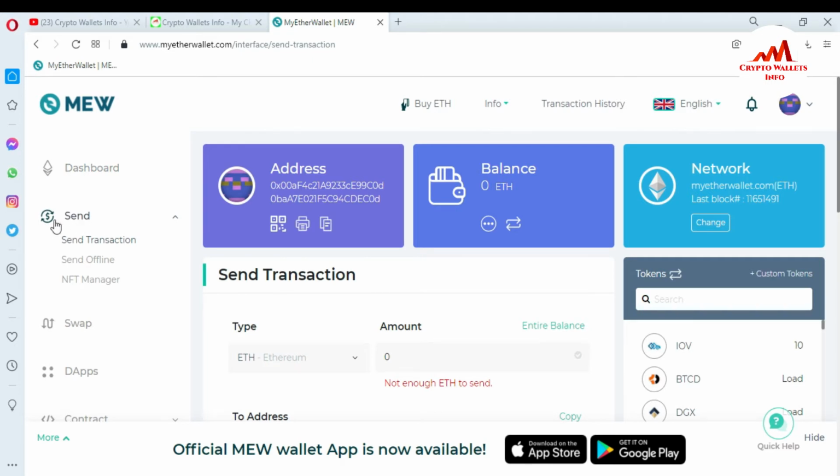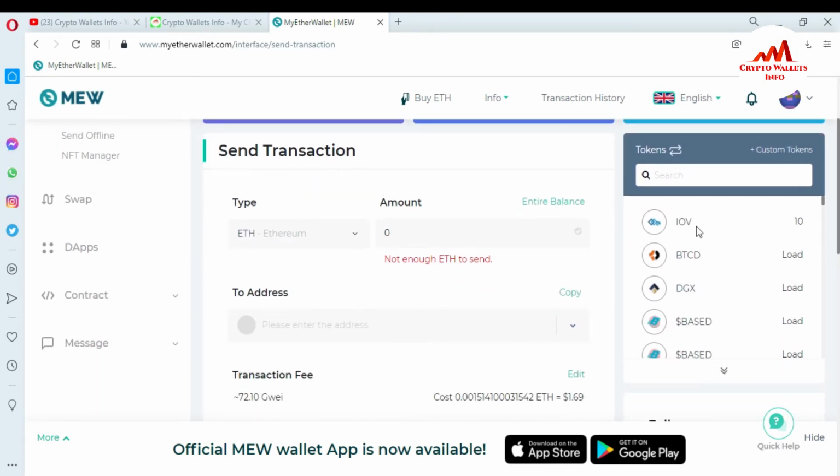When you click on this Send option, you can see there are options available: type, amount and address. First you need to choose which coin you want to transfer from your Ether wallet to another wallet. Let's suppose if I click on it, I have an IOV wallet. If I click on it, I have 10 IOV, but I want to transfer Ether to my Atomic wallet. So what will I do? I simply click on Ether and enter the amount. Let's suppose you have 1 Ether. I'm going to enter 1 Ether, and you need to enter the address here.